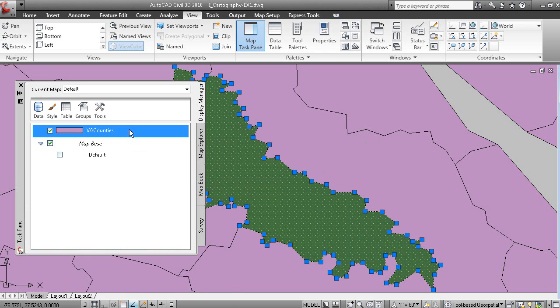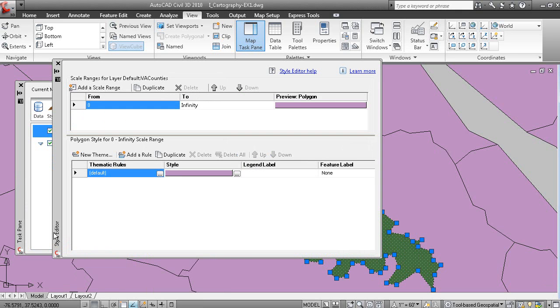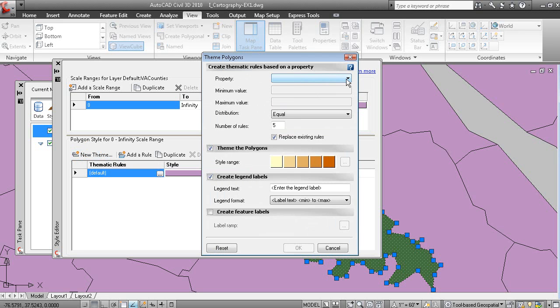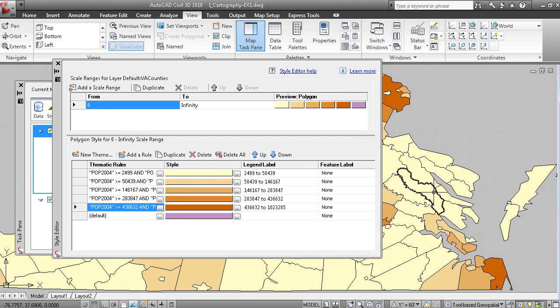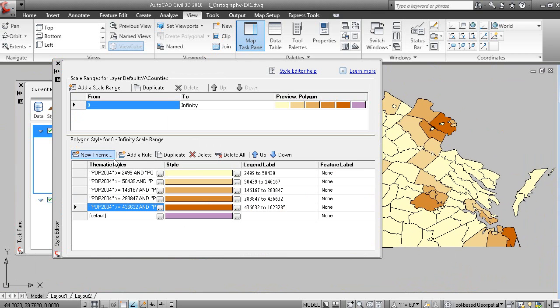If we were to right click on the layer, we can edit the style, and this will show the style editor window. And in here perhaps we would like to add a theme. So if I choose new theme, this theme is going to show the population in the year 2004, and we can distribute this using the Jenks natural breaks distribution model. And if we click OK, now what we've done is we've assigned a theme and classified the data and shaded the data based on population distribution.